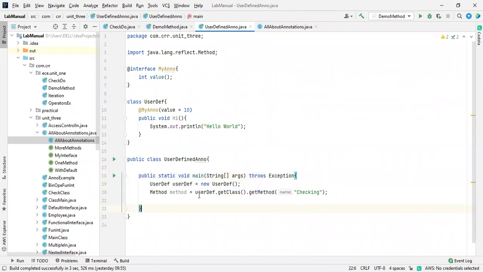Okay, so here, user defined dot get class. We can't access this one. So by using user defined dot get class dot get method, I'm passing a value for this. All these are initialized inside. So for this user defined object, I'm going to get the class, everything inside that, and the method inside this, and I'm assigning some value for that. It's just a string value. Don't get confused over here.